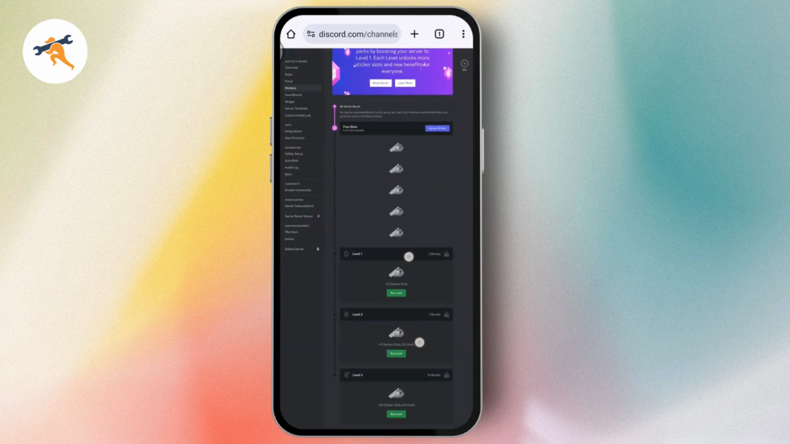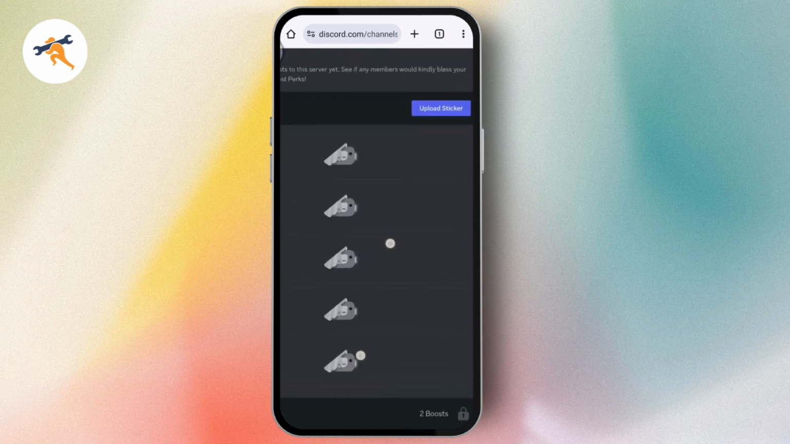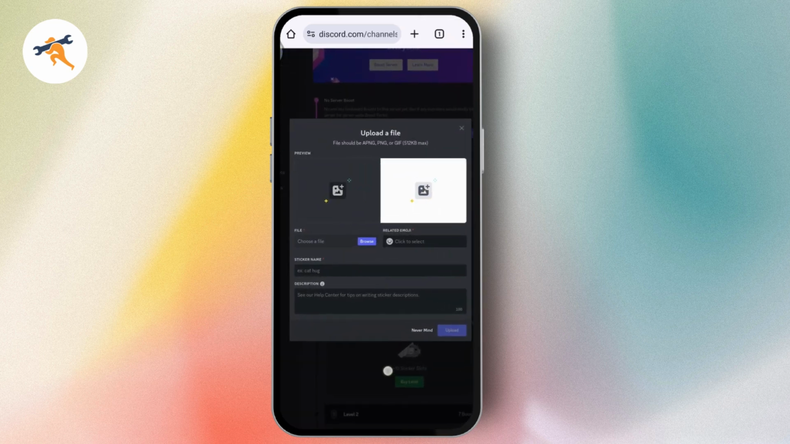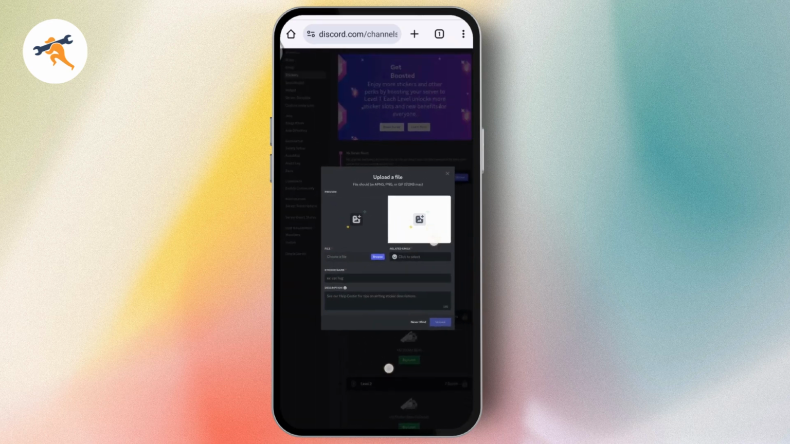So if you want to upload some stickers, or if you want to add some stickers, then you need to simply go for upload sticker. Tap on upload sticker, and from here you can add or upload a sticker. You can choose a file, or you can browse, and you can simply select the related emoji and then create a sticker name and then enter the description of the sticker. And once you've entered everything, you just need to go for upload, which is here on the bottom right. Once you tap on upload, your sticker will be uploaded.